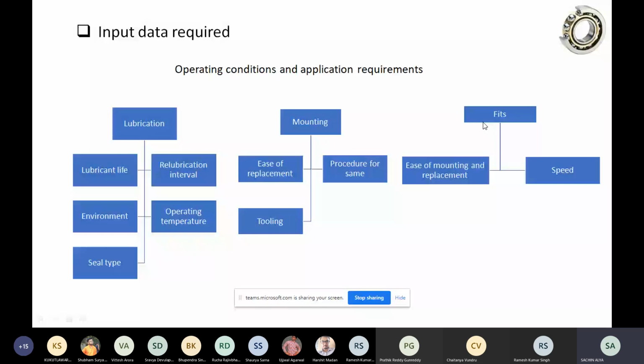Then finally the fits. Ease of mounting and replacement also comes in the fit, because you have studied three types of fit: loose fit, transition fit, and interference fit. Those kinds of fits govern how easily we can mount the bearing and how easily we can remove it. And speeds are also governed by the fits, because a wrong fitment results in slight runouts and vibration in the bearings. So that is also governed by the fits.